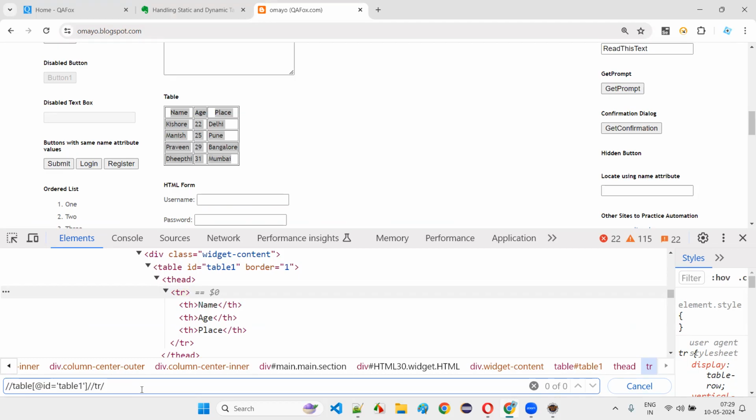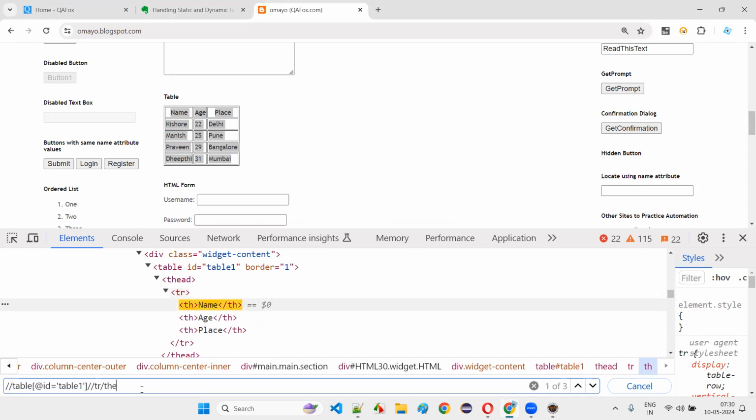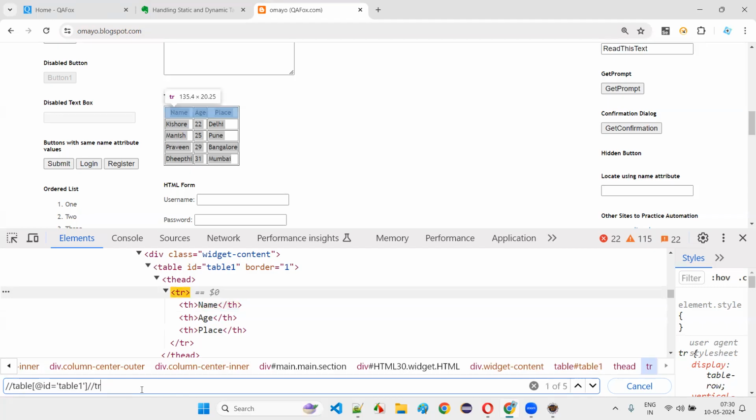/table @ID is equal table 1. T head, no. T head will give the table heading section. TR will give you the number of rows. Rajkumar, TR will give you number of rows. I want number of columns. You see, TR is giving 5, 5 rows it is giving. How many columns are there? 1, 2, 3. 3 columns are there.